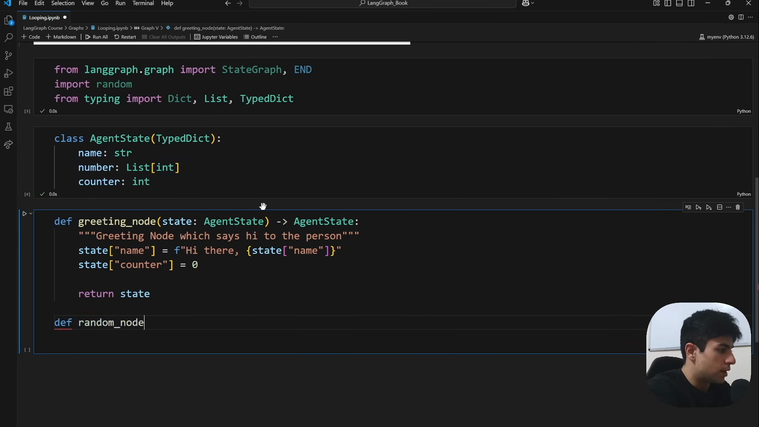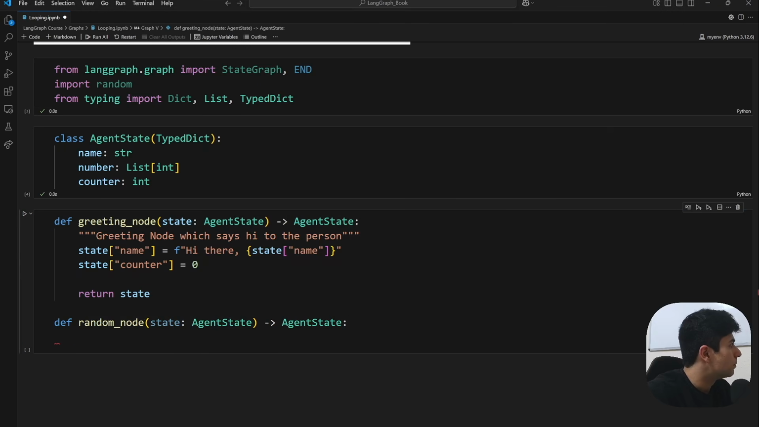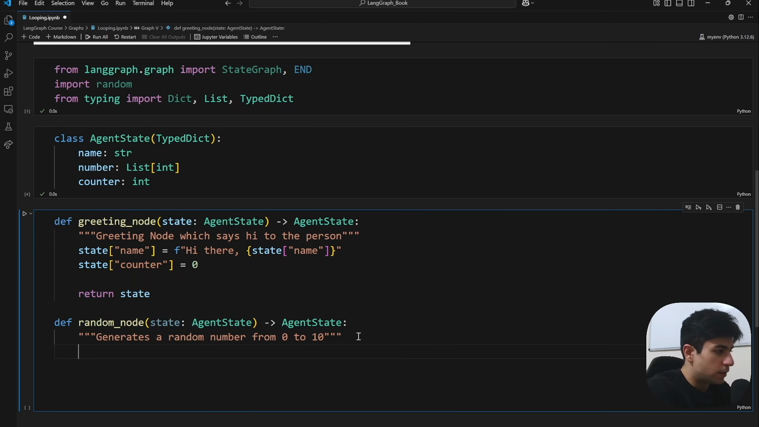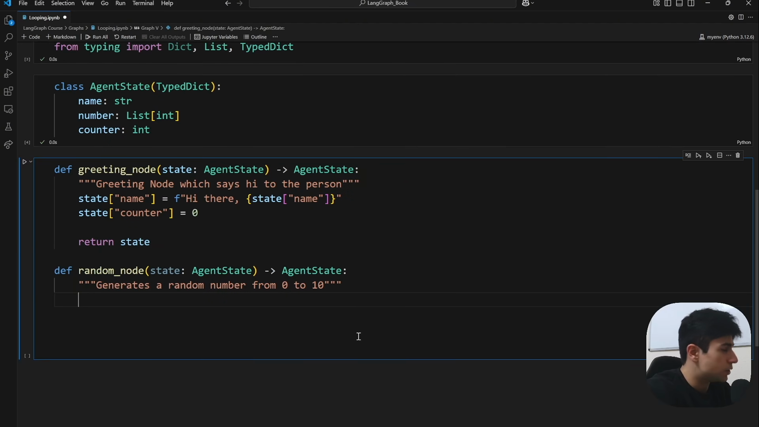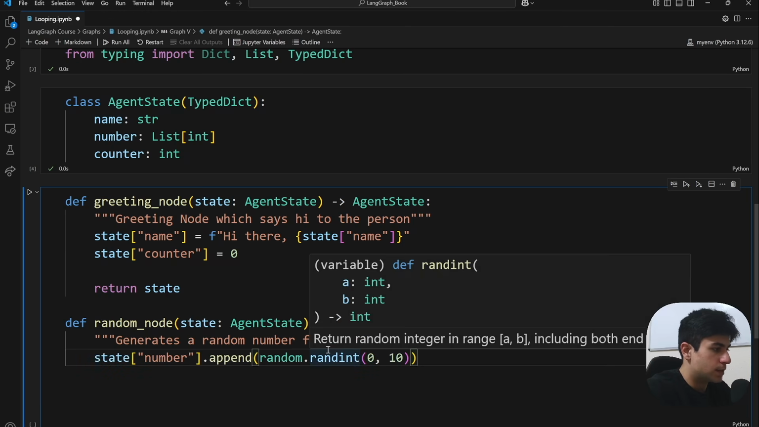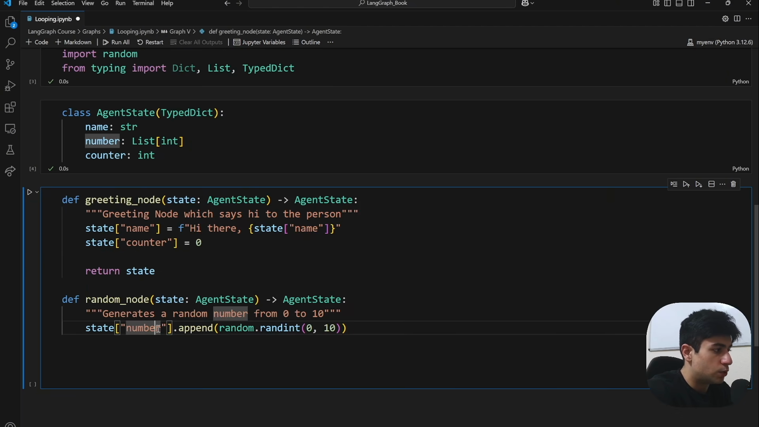So we can say def random_node, state: AgentState. Perfect. Docstring again. The docstrings will be useful, I promise, in the next section. So this generates a random number from 0 to 10. Now this piece of code here essentially appends the randomly generated number to the number list. Okay, that's all it does.